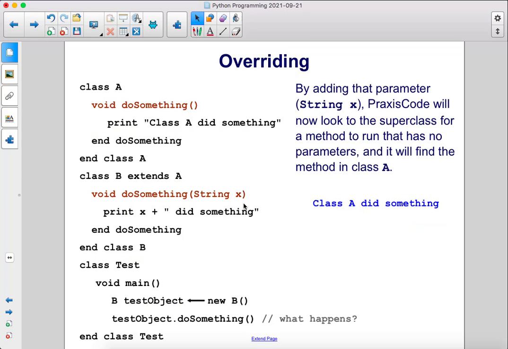By adding that parameter string x, Praxis code will now look to the superclass for a method to run that has no parameters, and it will find the method do something in class A. It will print "class A did something."